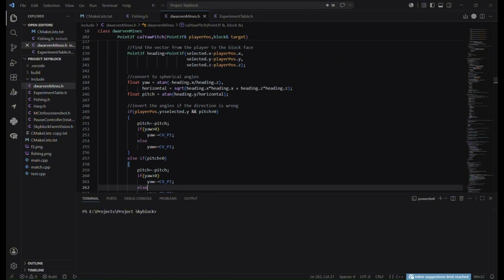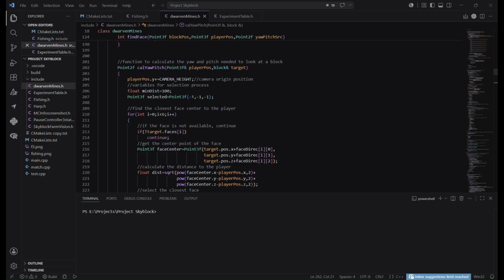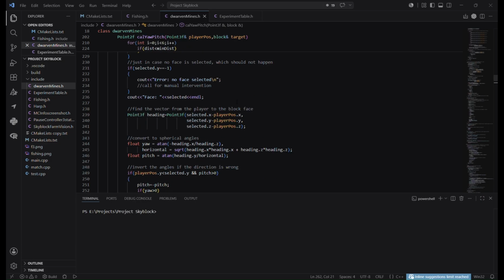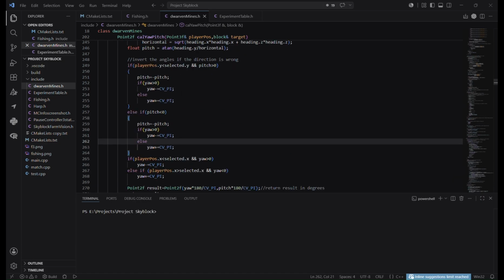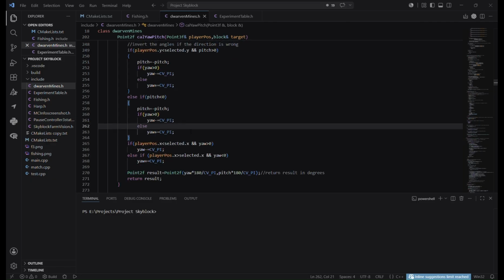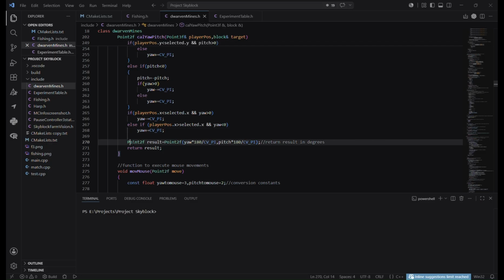For example, take this vector -1, -1, -1. It can mean that the player is going upwards or that the player is going downwards along the line. So we use the player position relative to the block position to invert the yaw and pitch. Note that at this point, yaw is still in radians, so we add pi instead of 180. Finally, we convert the radians into degrees and return the results.